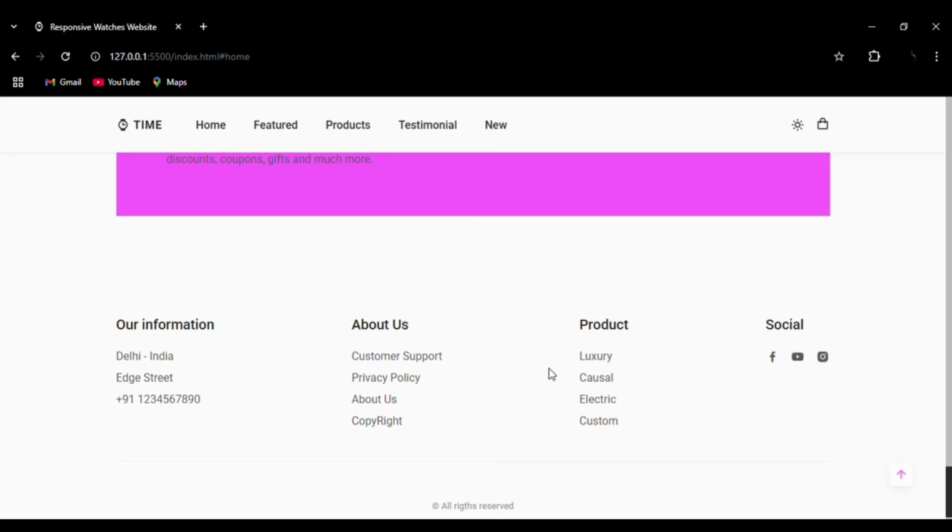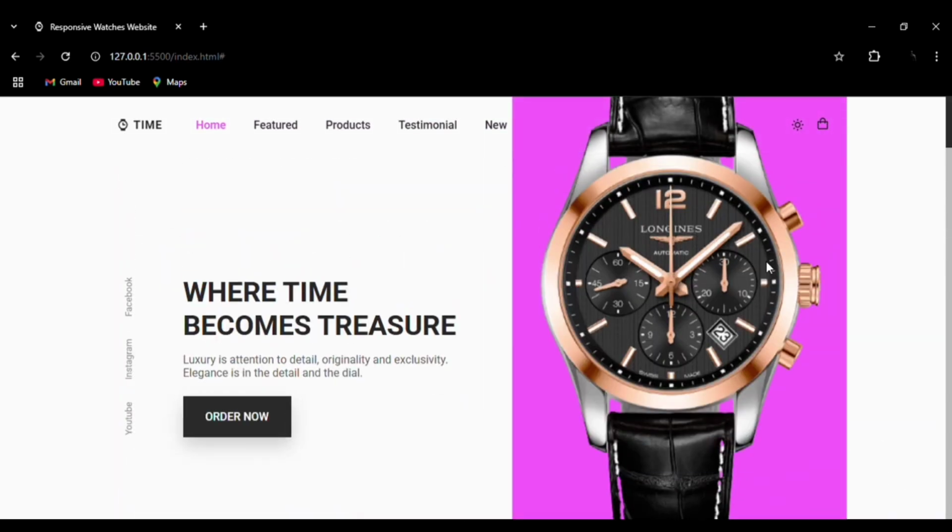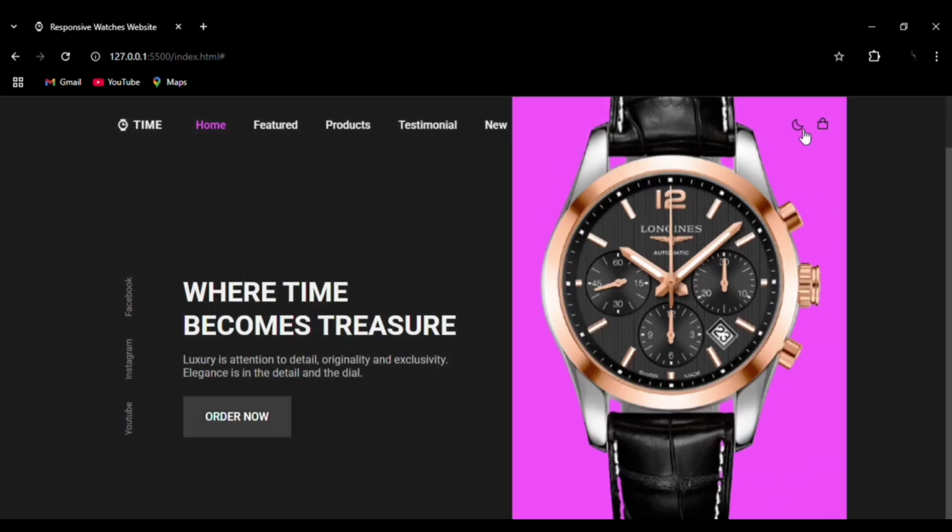then the social icons that we have added. Then we can go to the top by using this button, and as I told you before, it is also available in a dark mode.